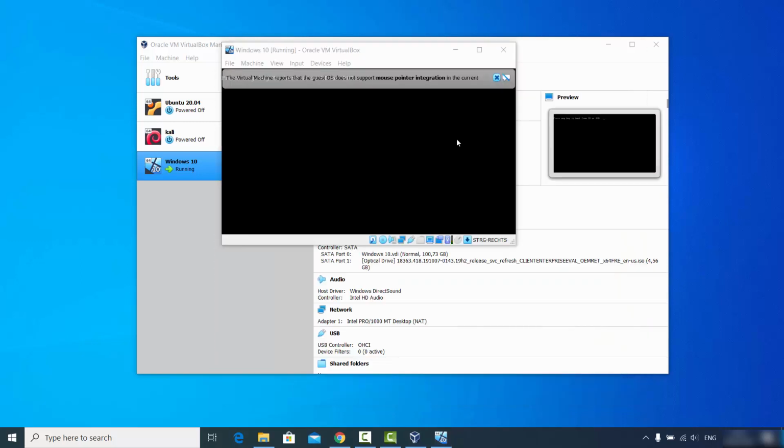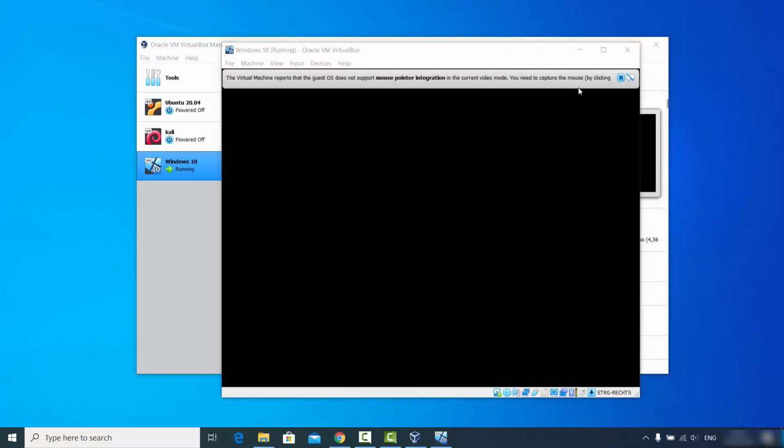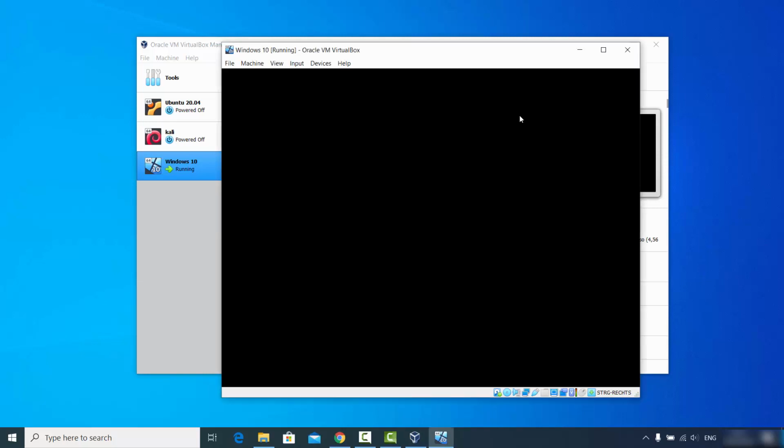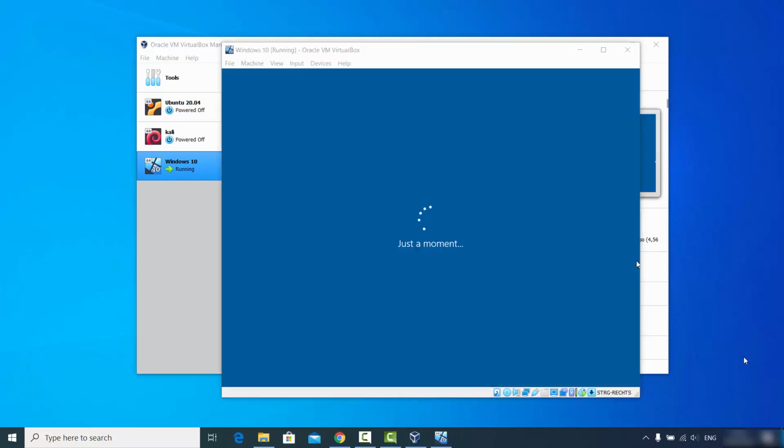So now the stages are finished, and automatically I can see the next window here, and now the Windows 10 is starting, and after some time I can see this window. So again you need to just wait for some time, so the installation might take some time for the completion.